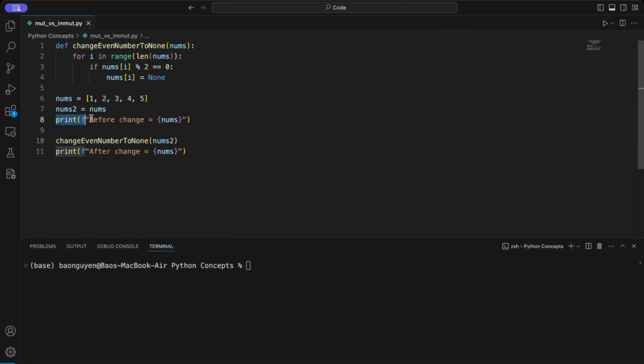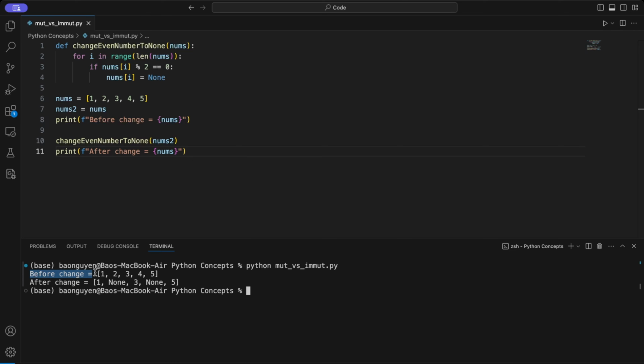So I'm going to print the first array to the console, and then call the function on the second array. Then I print the array to the console again. So let's see what we have. We can see that before the change, the array is 1, 2, 3, 4, 5. But after the change, nums becomes 1, None, 3, None, 5.